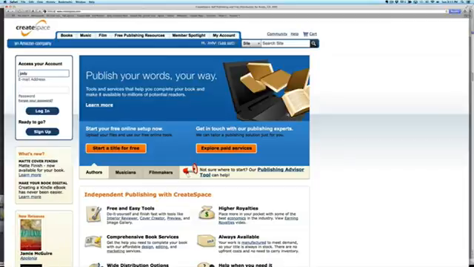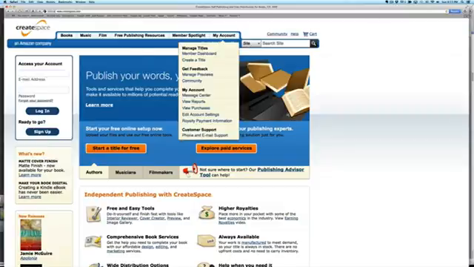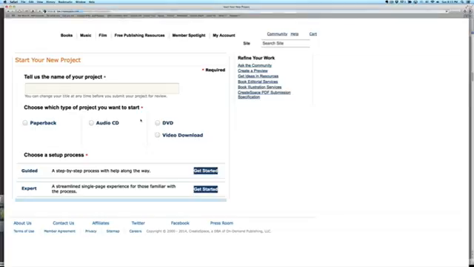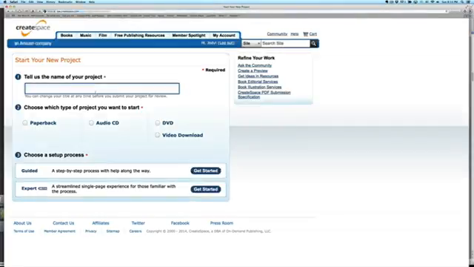So I'm going to put mine in. Actually, I'm already logged in. So I'm just going to hit my account, and we go to my member dashboard. And when you come in, you won't have anything. You already have local marketing secrets, but I'm going to start over from scratch. So we're going to click Add New Title. And I'm going to name this, I'm going to call it Local Market Domination.